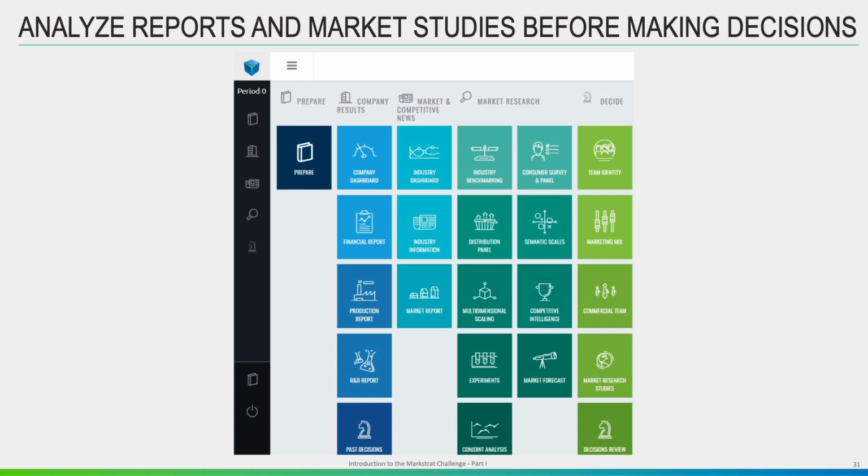When you're in the site, your screen will look something like this. In the upper left screen, it says you are in period 0. This is where you start. You're going to want to think about this page in terms of columns. There's a main column heading across the top, which are Prepare, Company Results, Market and Competitive News, Marketing Research, and Decide. Prepare entails getting started.